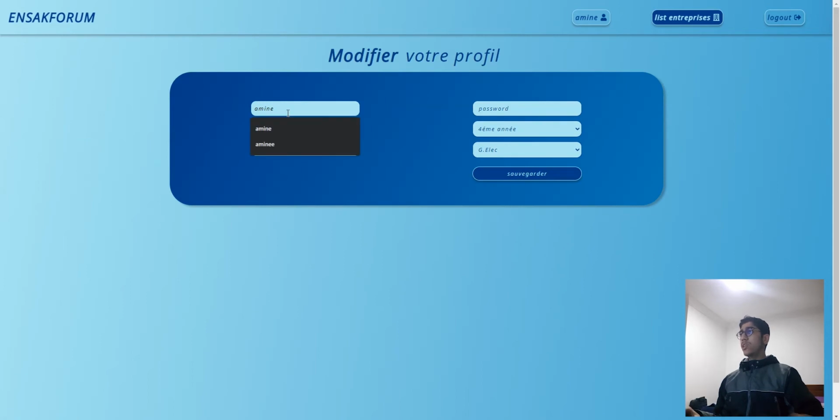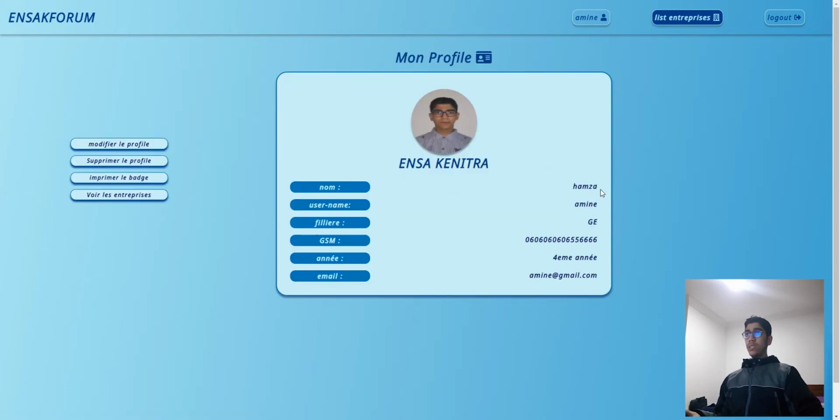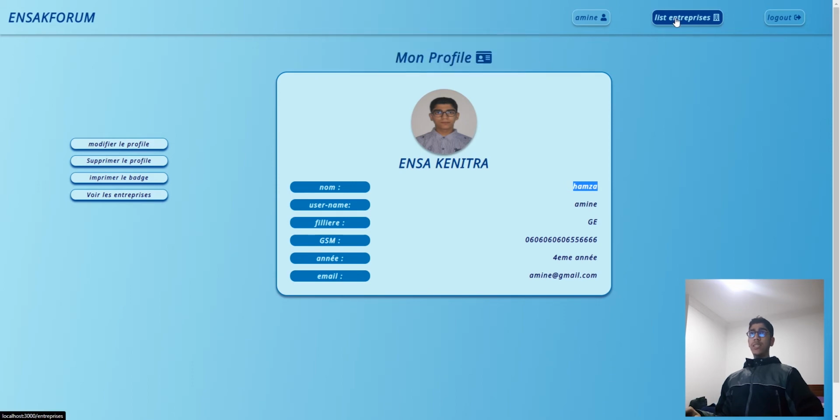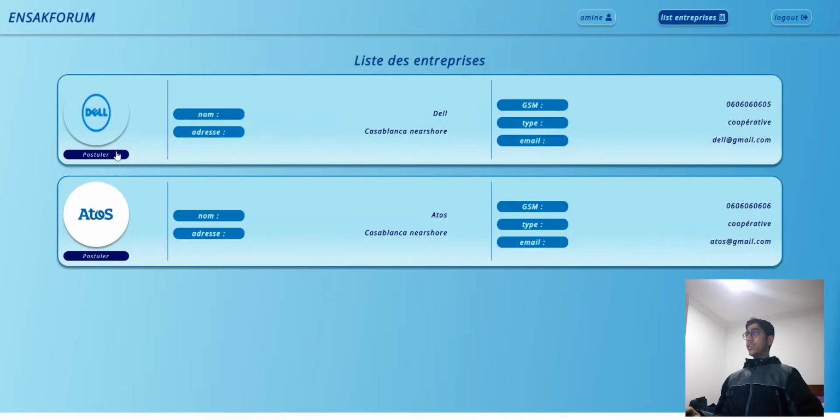So if we want to update the name, for example give it Hamza, and updating the number, for example like this, we will have to pass the password in this input, and then it will work. So as you see, the name is changed. And then if you want to delete the profile, you have to press D, and then if you press D it will delete it. But now we will see the list of companies. For example, here we have 2 companies that already exist in the database.